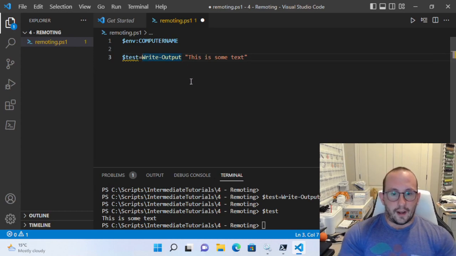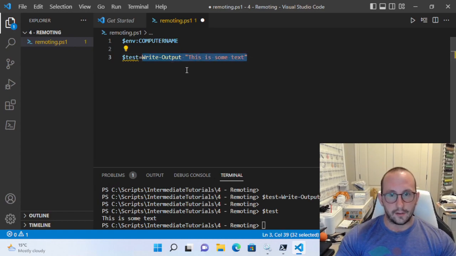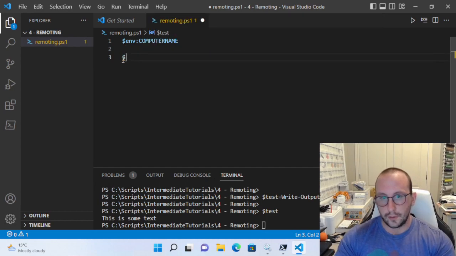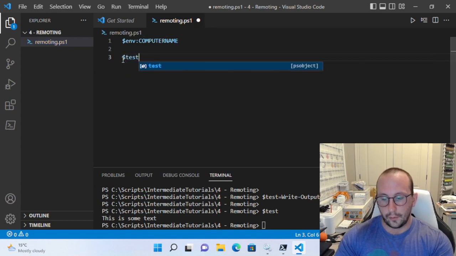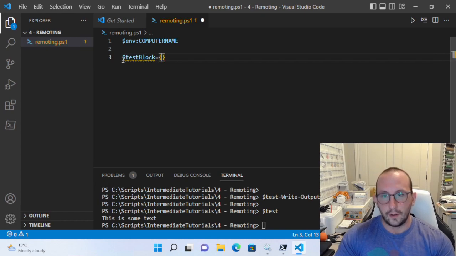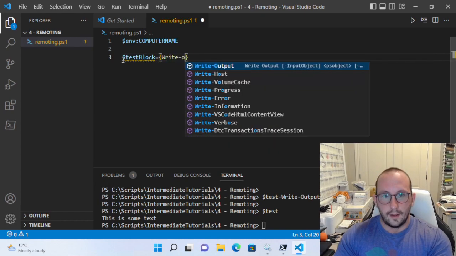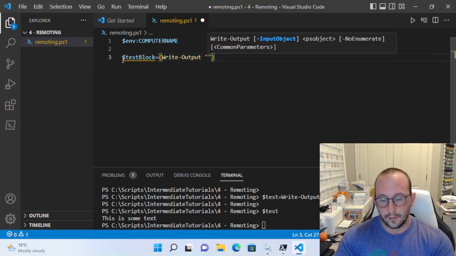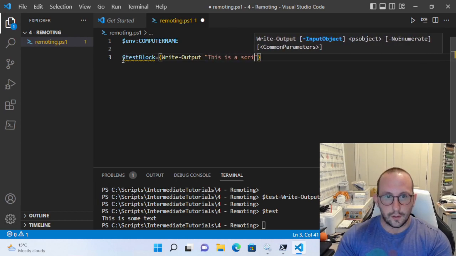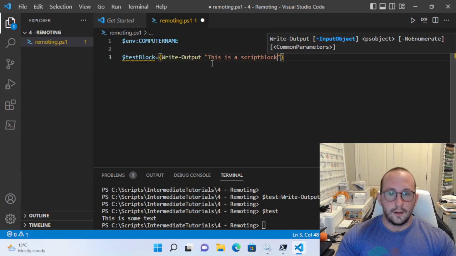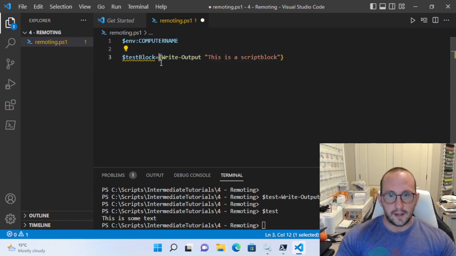But the real thing that I want to display with test is I actually want to show this command, what I'm executing with test. So what we could do here is create a script block. The way that we would do it is we would create a variable for a test block here, and we would make this equal to an open and close curly bracket. And then we could do a write output. Let's just say this is a script block. Now the curly brackets is what defines it as a script block.